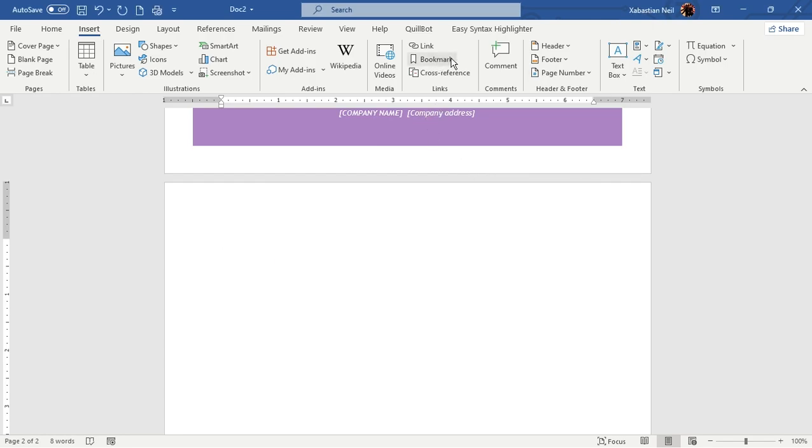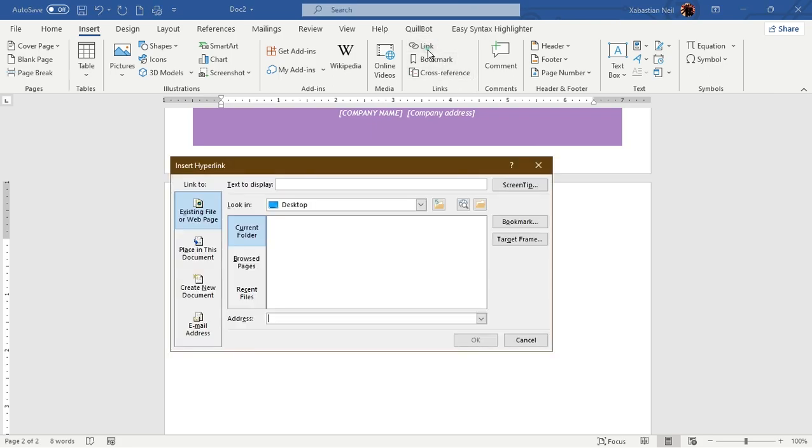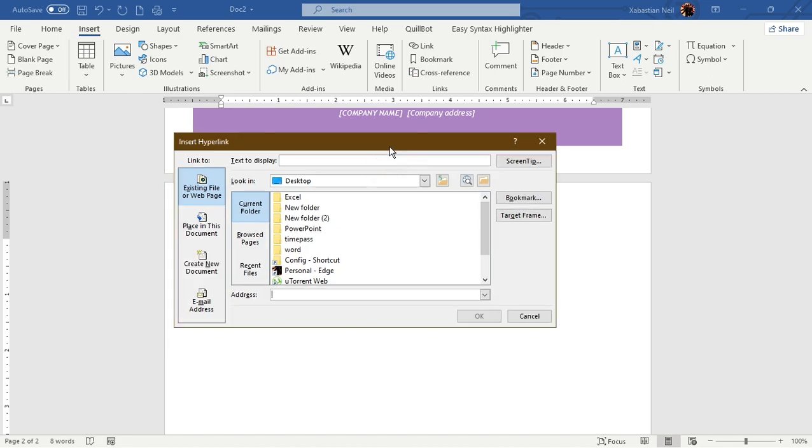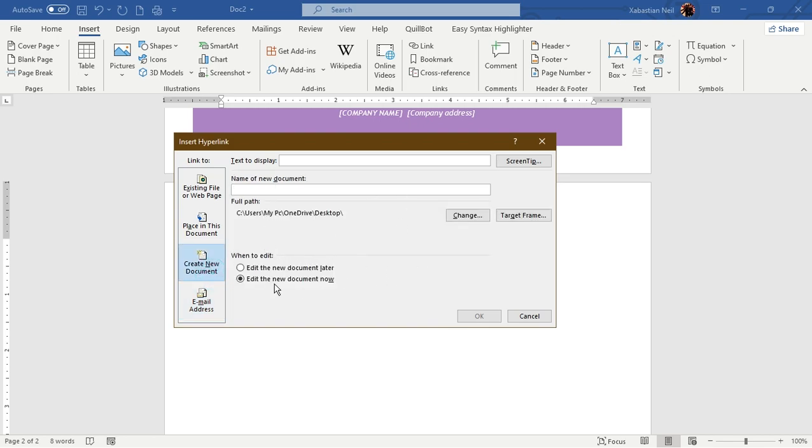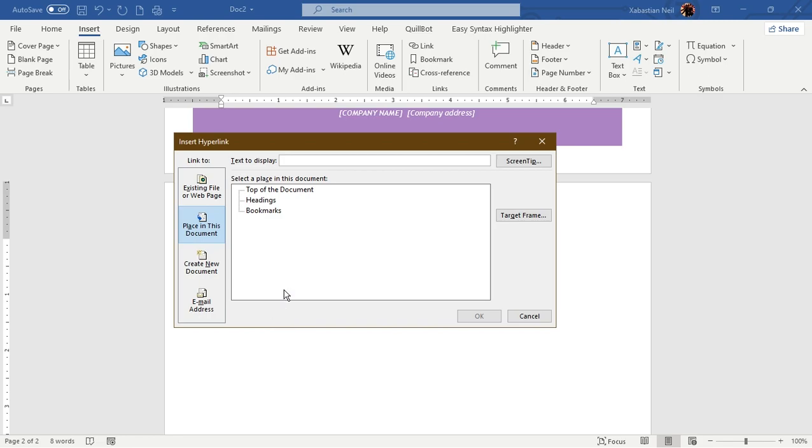Okay, next we have link, bookmark, and cross reference. When you click on link, it's going to open up the hyperlink interface, which you can use in your Microsoft Word document. It also works in Excel and also PowerPoint presentations. You can see this is existing file or web page, so you can apply it over here. If you want to do email, you can select from here, create new document is also over here, and place in this document works only in the document or selected pages.